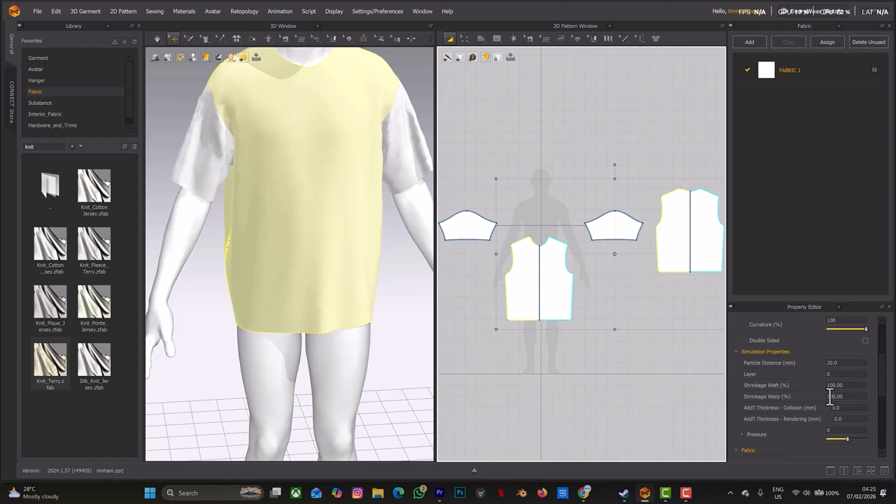So what I'll just do is change the shrink rate to probably like 110, depending on the result you want to get.